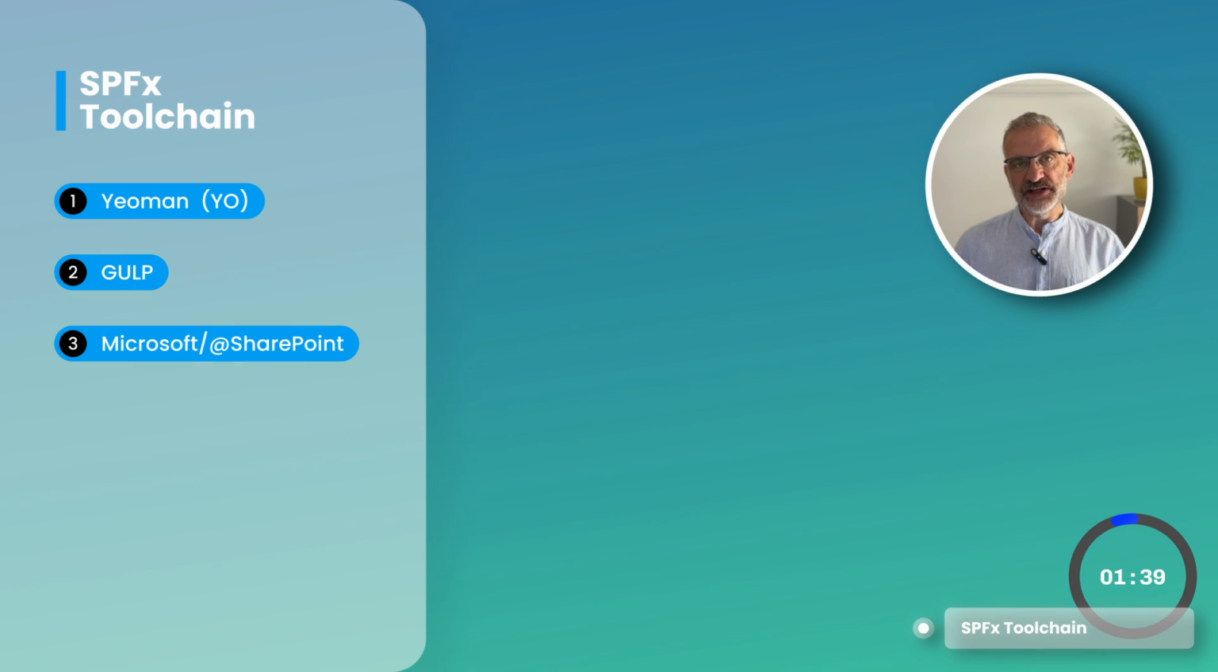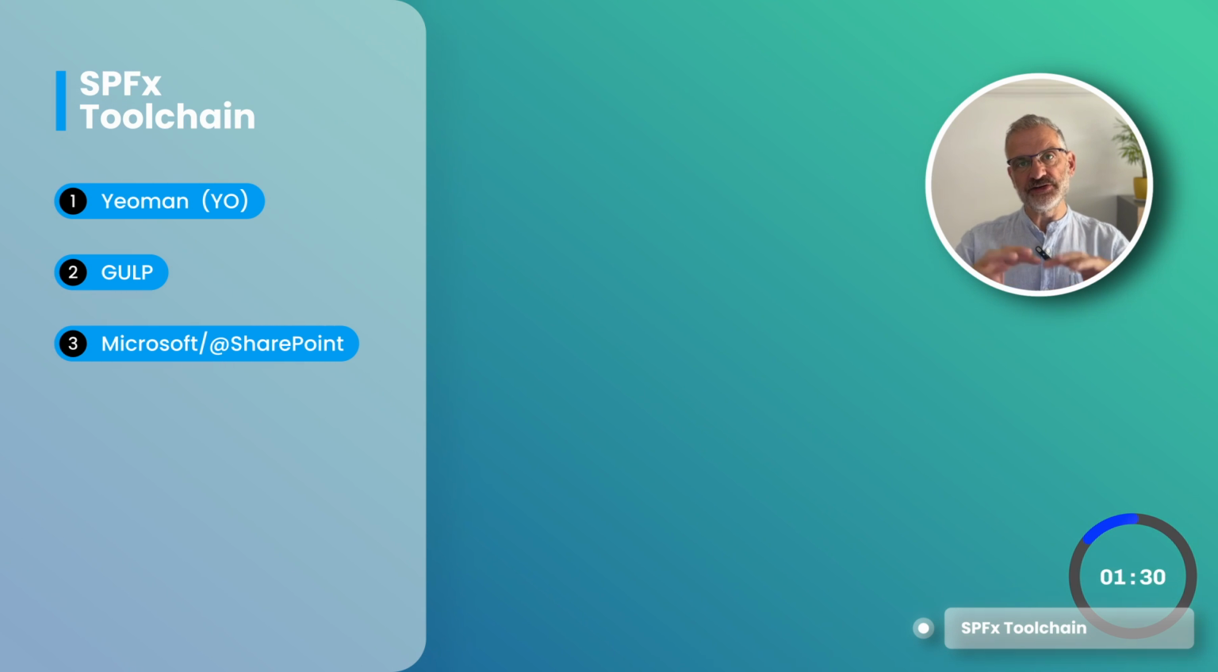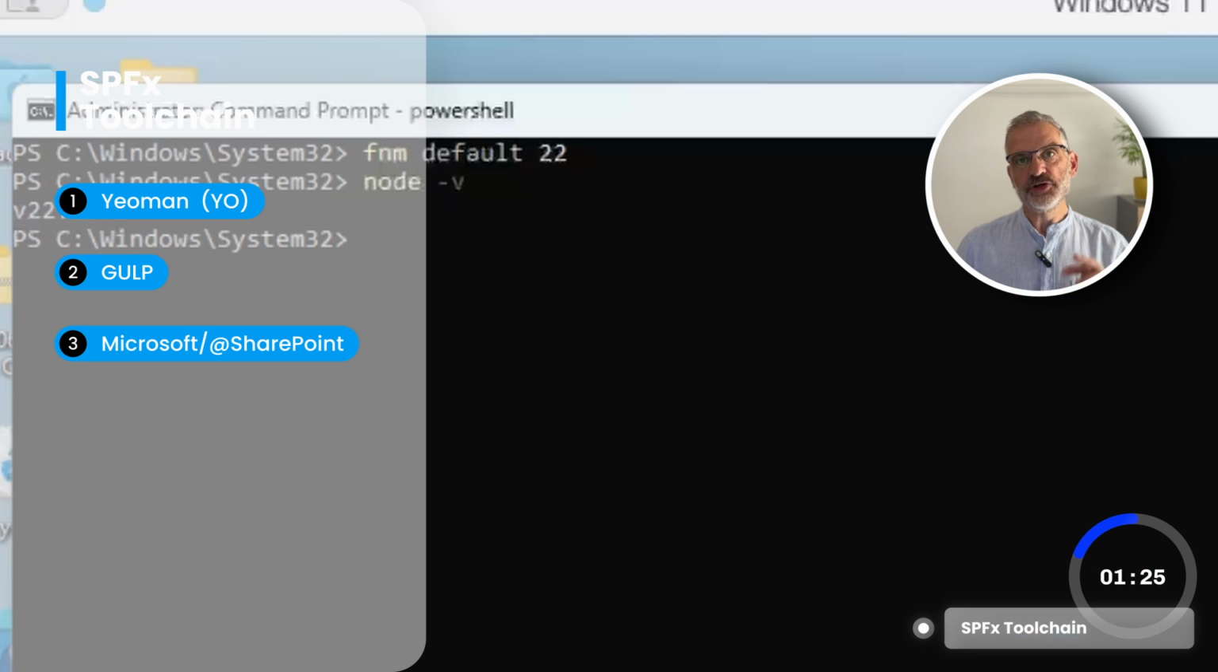Now let me quickly explain what the toolchain consists of. You've got Yeoman, otherwise known as yo, and this is a scaffolding tool. It's a tool to allow you to create a template for your project. Gulp is a task runner. It's used by SPFx to build files, to bundle them and get them ready to deploy to live. And the Microsoft generator SharePoint is the official Microsoft SPFx generator to be used with Yeoman. It walks you through creating a web part or an extension.